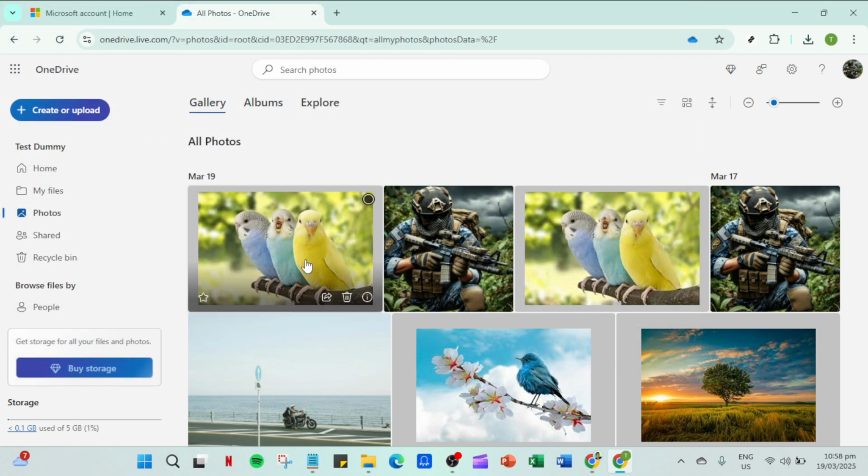And there you have it, your files are now safely uploaded to your Microsoft OneDrive, accessible from anywhere with internet connectivity.